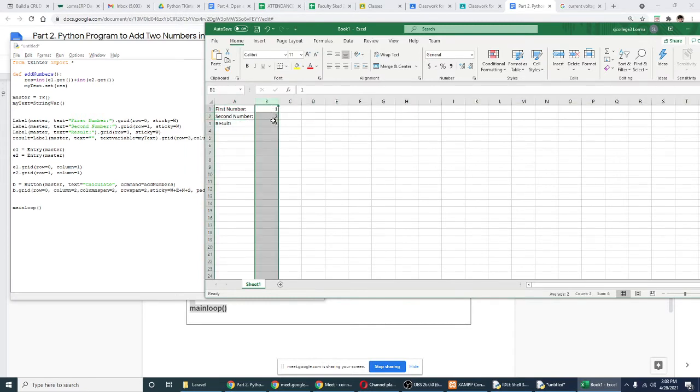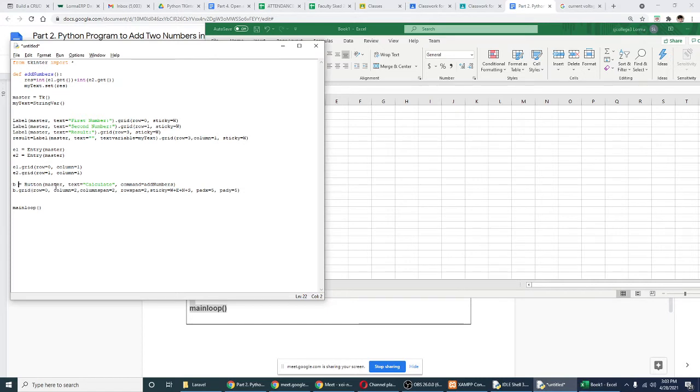This is our column 1. So it will be displayed in this part. Then we have the button. So variable B, button master, so that it will be shown. And then text calculate, command add numbers. The command, when we click the button, it will redirect to our function.